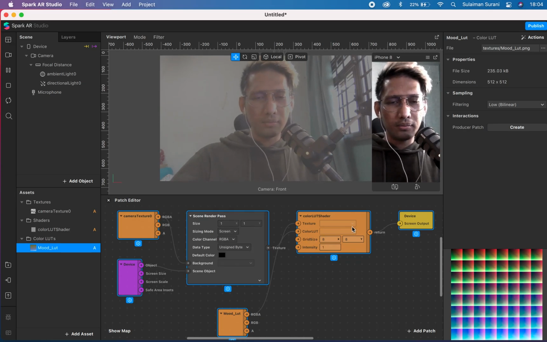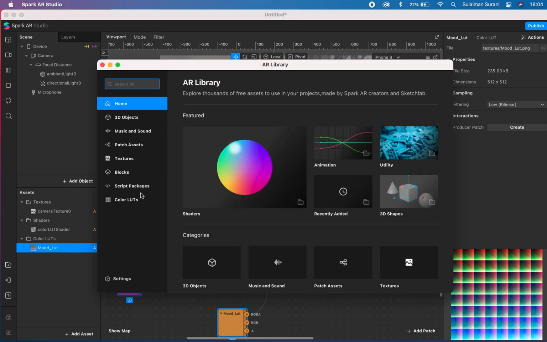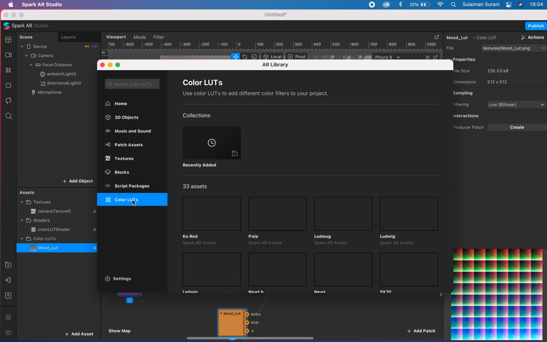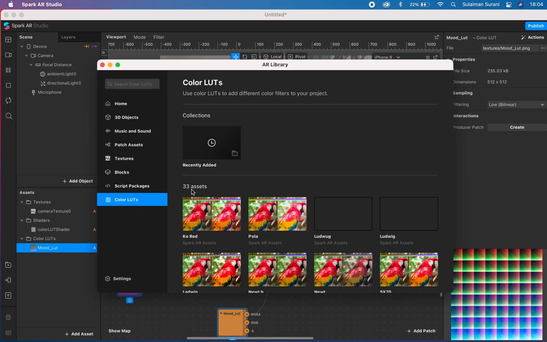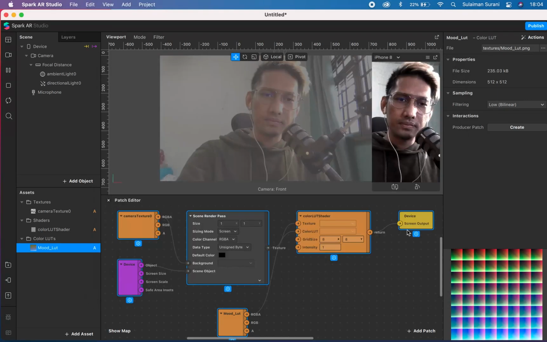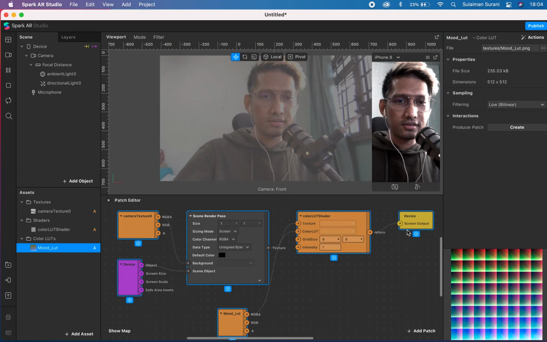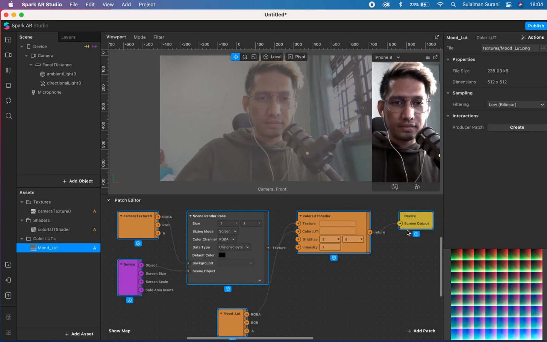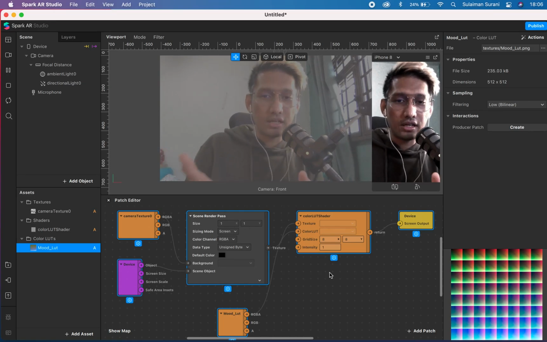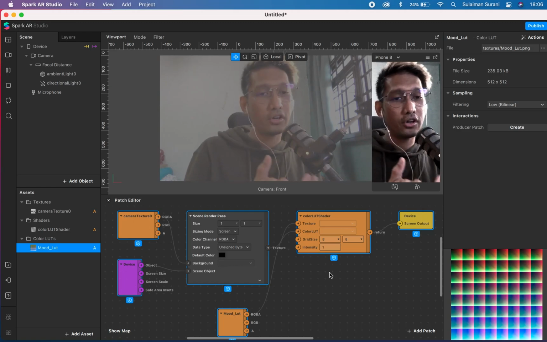If you do not want to use your own color filter, you can go to the AR library on the left side panel here. Go to color LUT, and as you can see, there are 33 assets here, if you do not want to create your own color LUT. From here, you can be creative with your filter, whether you want to add 2D text or create a face mask. So there you go, this is how you create your color LUT from scratch using Lightroom for your Instagram filter.